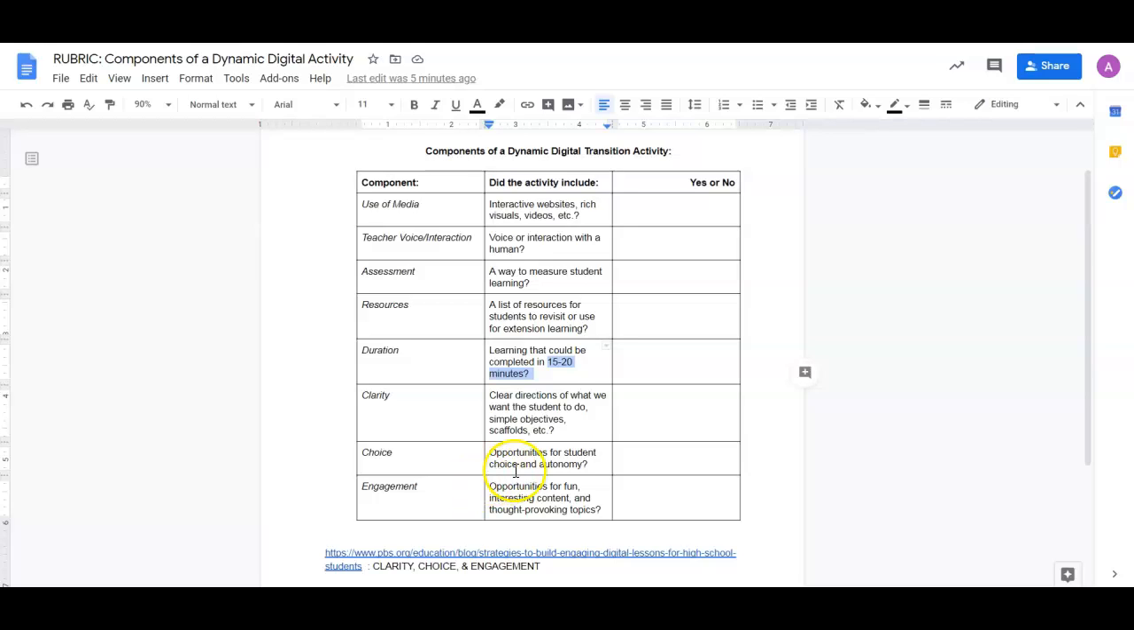And also for case carriers or teachers that might be at our schools, we want these activities to be something that they would look to and perhaps use within their instruction, so that we're a benefit to everyone on our campus. Then at the bottom there's just a link for an article that we read that we thought was really inspiring for how to build engaging lessons for students. So that is what the dynamic digital transition activity rubric looks like.